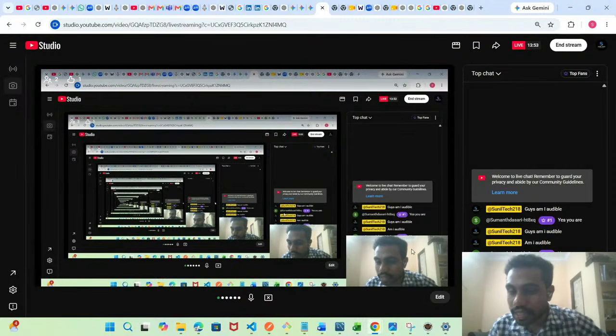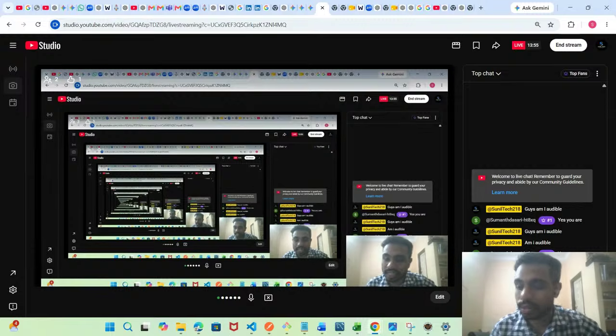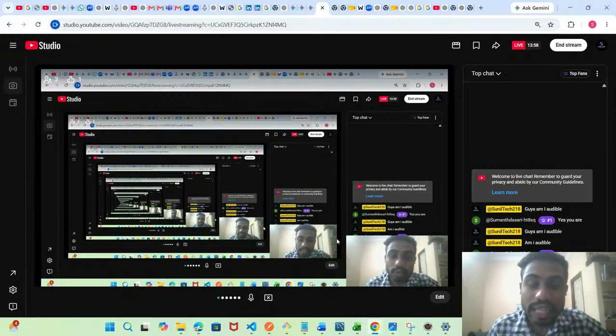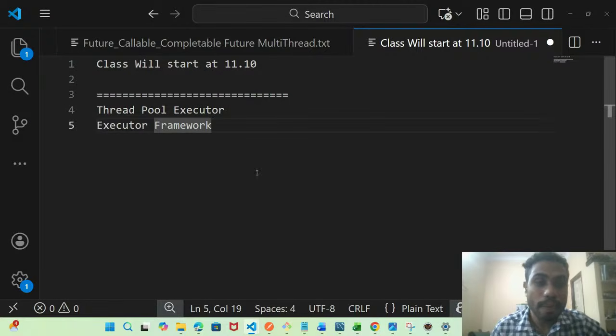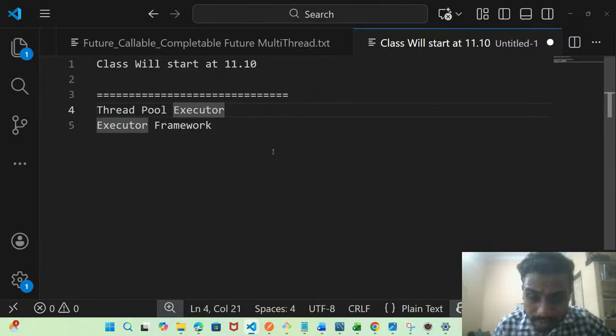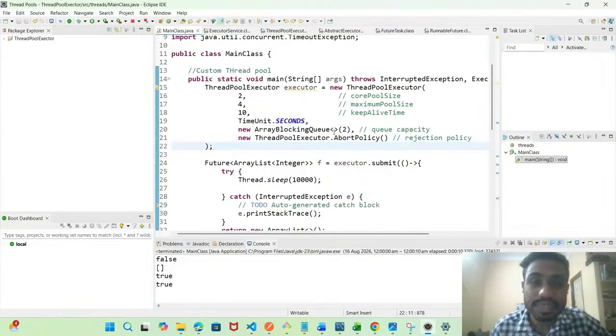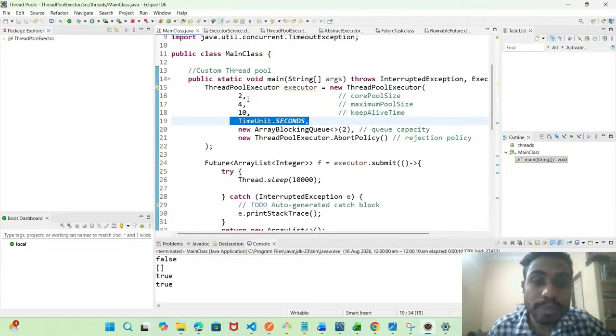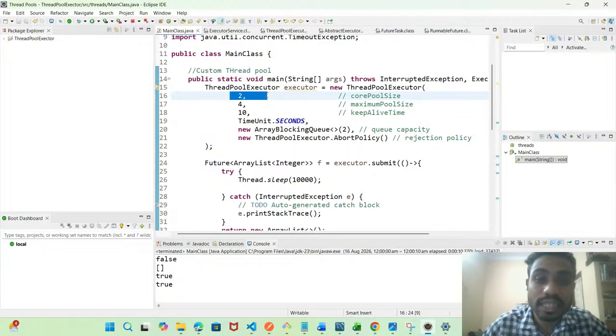Yes, instead of creating a number of threads, we can use thread pool executor. We can assign tasks directly to thread pool executor. Am I correct, guys? So this is the syntax to create a thread pool executor. This is the core pool size, this is the max pool size, this is keep alive time and units. Core pool size means the size of the thread pool, which defines the number of worker threads.